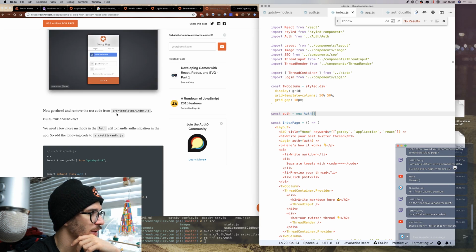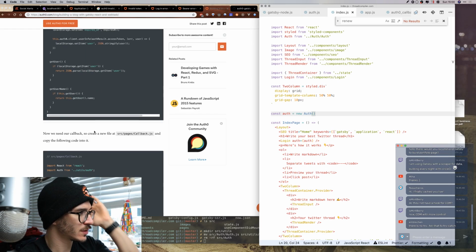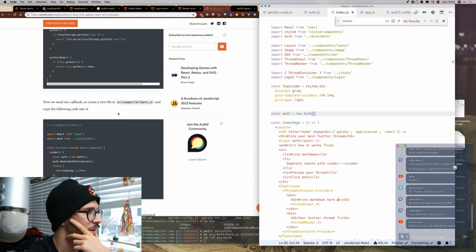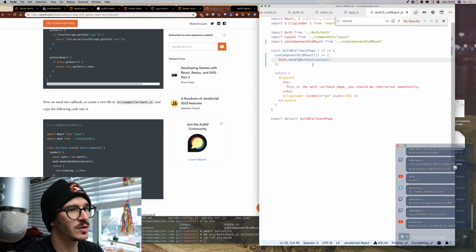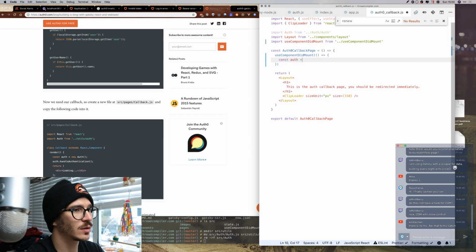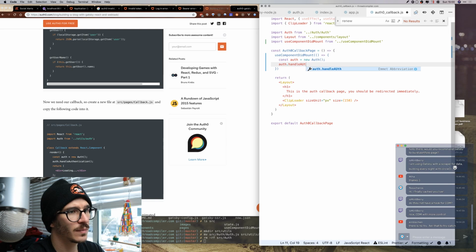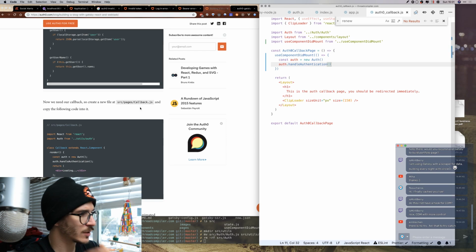Okay. I'm going to go ahead and remove the test code. We need a few more methods in the auth. So we got a few more methods. We need our callback. So we create a new file, source pages callback. So that's our auth0 callback, which in the render, okay, we can do that in the render, but we can also do it here. So auth, say const auth equals new auth and auth.handle authentication. Cool. So that should work.